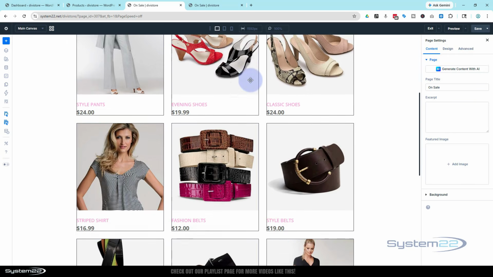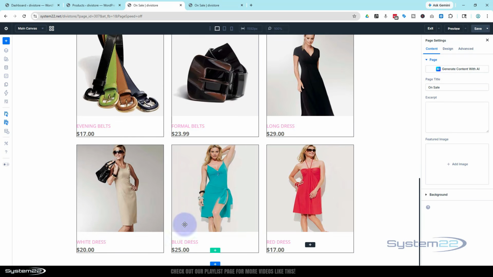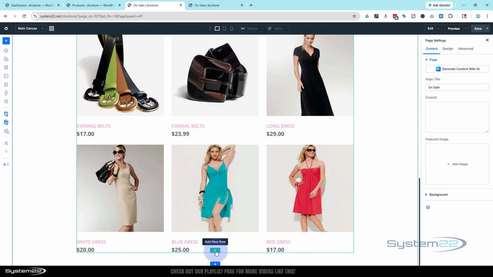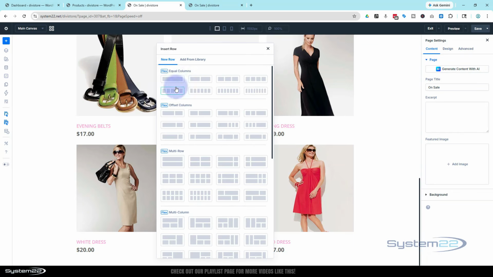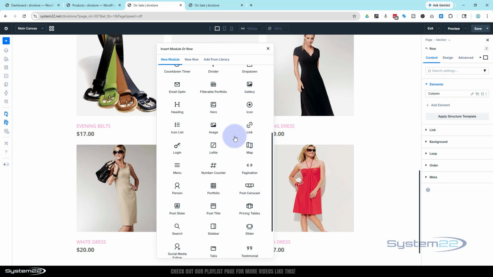Okay, I'm going to roll down to the bottom of the page. There's an empty row from where I had my button just now. I'm going to add a new row with the little green button for a new row. I'm going to use a single flex column. Inside my column, you can use pretty much any module you want to do this. You can use an image or an icon. I'm going to use a simple text module.